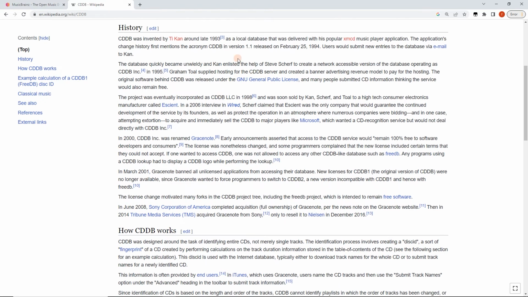Well, it was a network, so it wasn't open source, but it was meant to be free. Many people submitted CD information thinking the service would also remain free. In 2000, CDDB was renamed Gracenote, and they said it would remain 100% free. But then very quickly the license changed. They started requiring people to display the CDDB logo, or exclusively use CDDB, and then eventually charge.